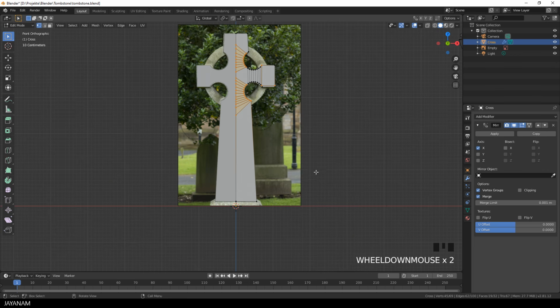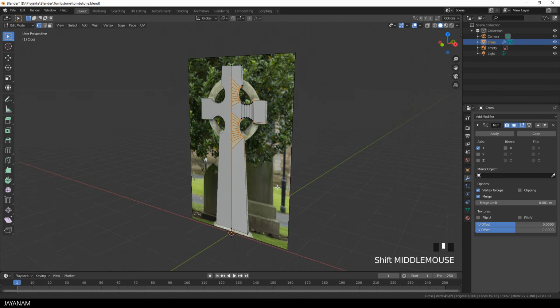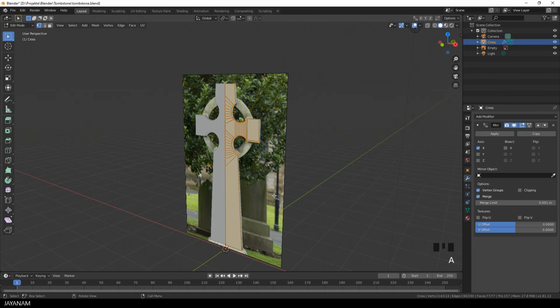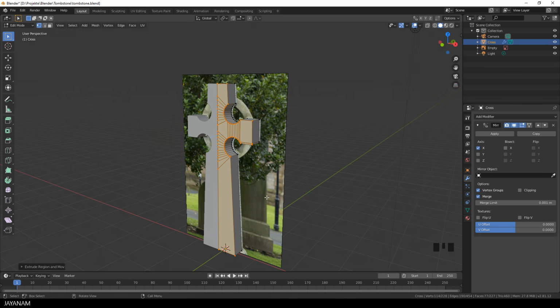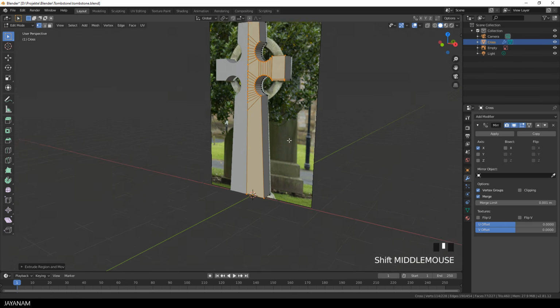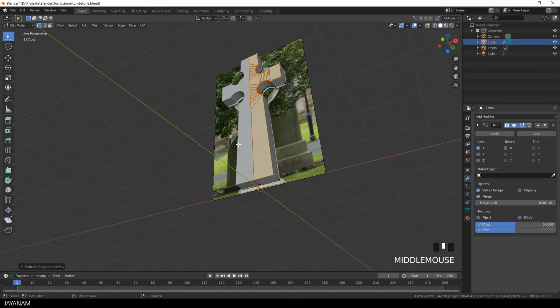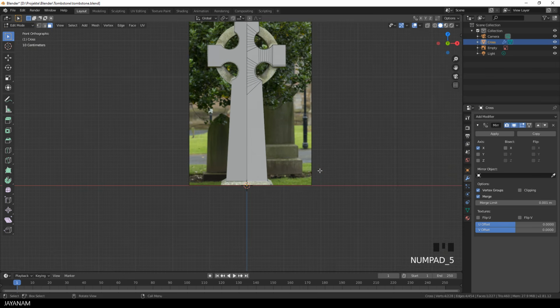Okay, looks good. Then I press the A key to select all, and after that I press E to extrude out the mesh. And that's the cross shape. Now I select the faces at the bottom to extrude the foot. So first I enable face selection, then I select this face at the bottom and press E to extrude.